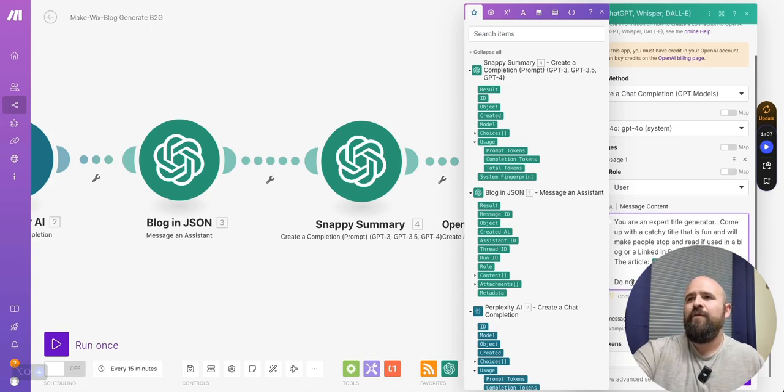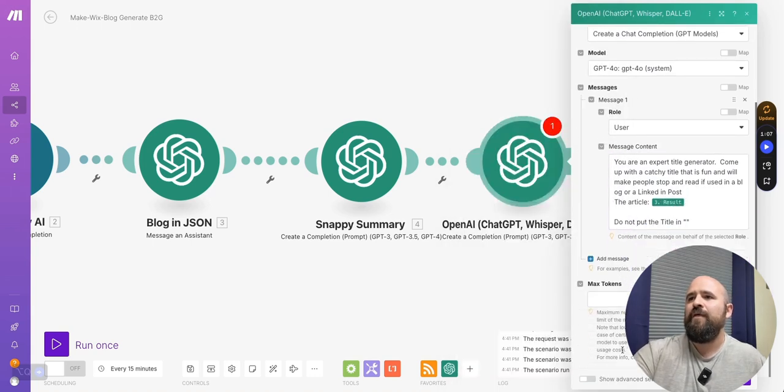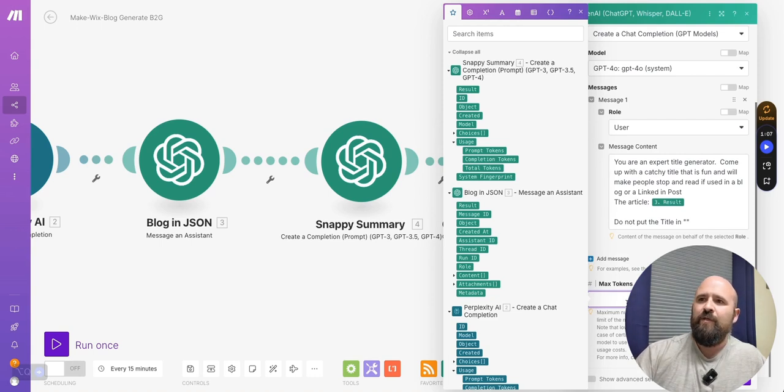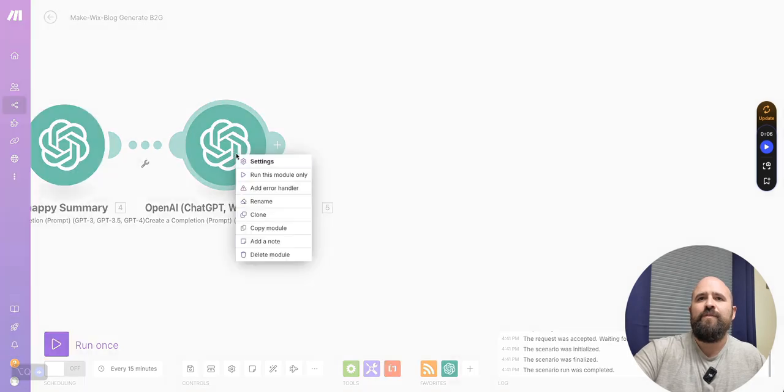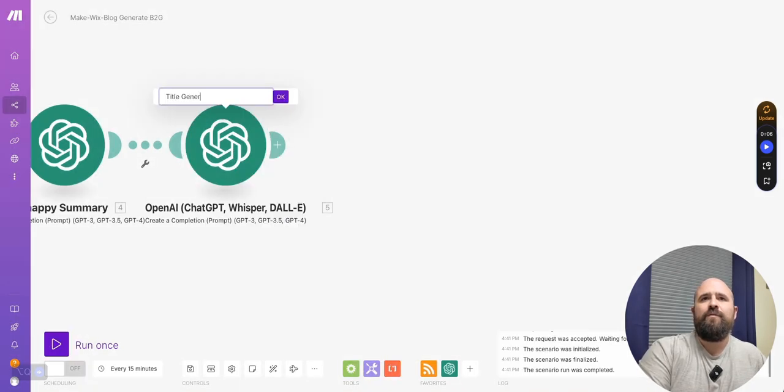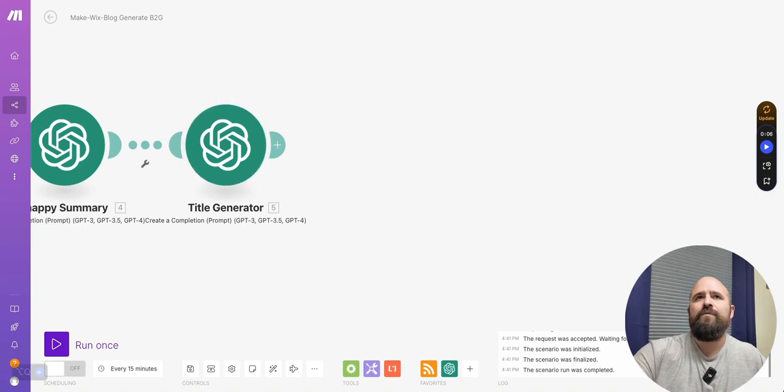Now you notice it says, do not put the title in quotes. The reason for that is that it puts that title into the JSON, or into the output for what's going to Wix. And when that happens, the title being in quotes, it actually sees it as double quotes. So we're going to leave that off of there. Again, max tokens. This is a short title, so 1,000 tokens should be fine. All right. And then after this one, we can just rename this to title generator.